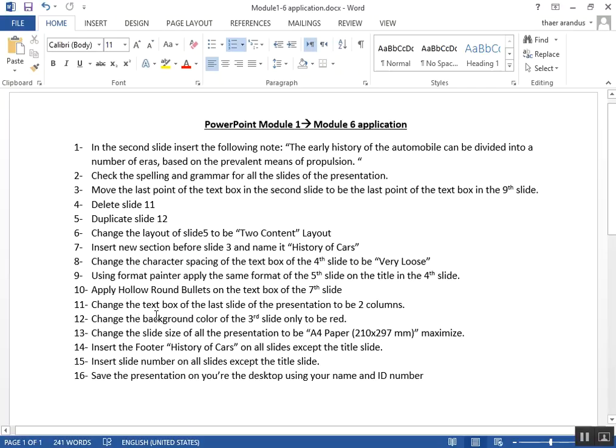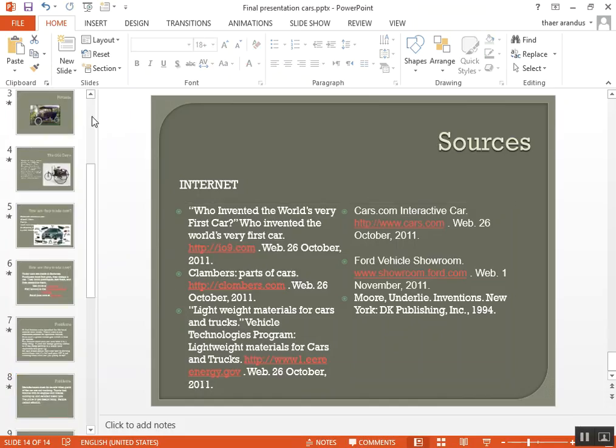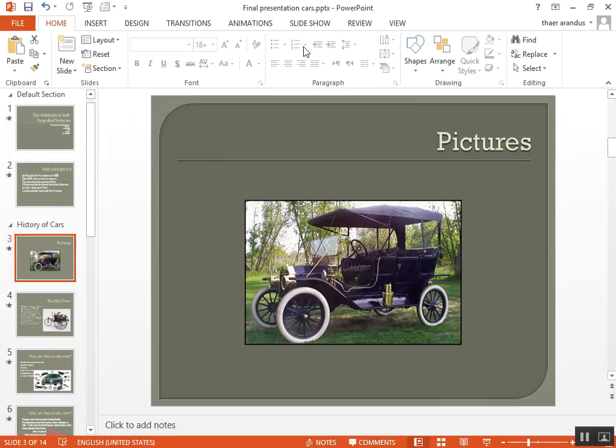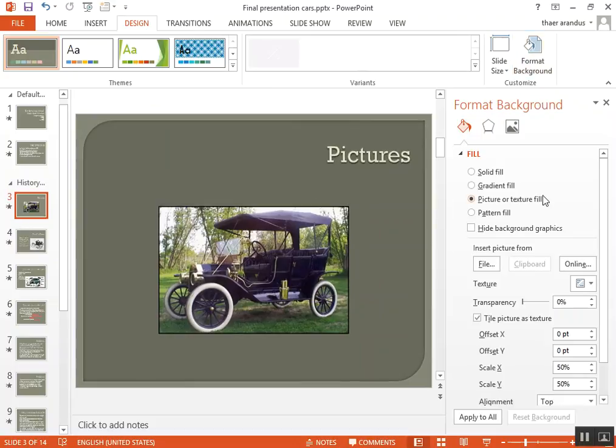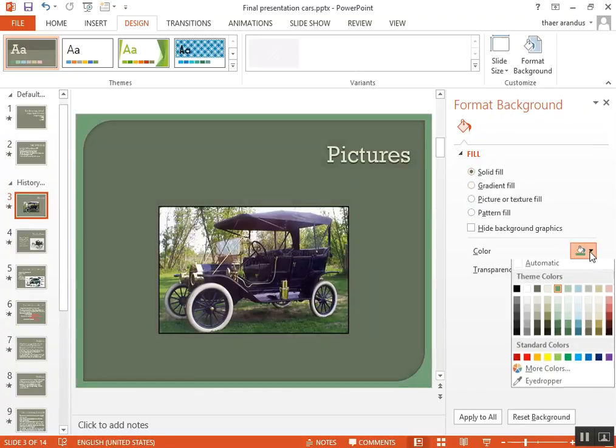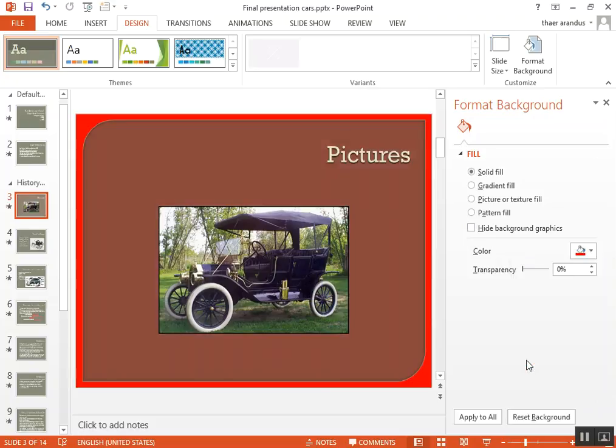We would answer it. Change the background color of the 3rd slide, غير الخلفية حق slide 3 only to be red. So we'll move to slide 3, okay, and from design we format the background. We will choose the fill color to be red. Okay, solid fill, and then you will choose the color which is red.